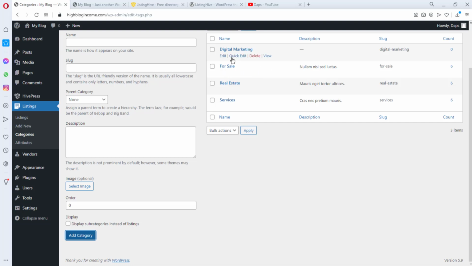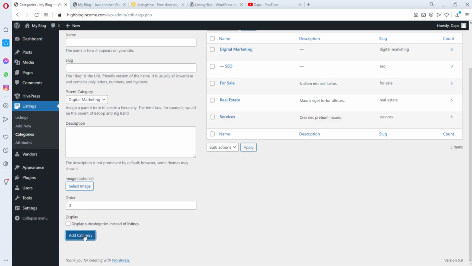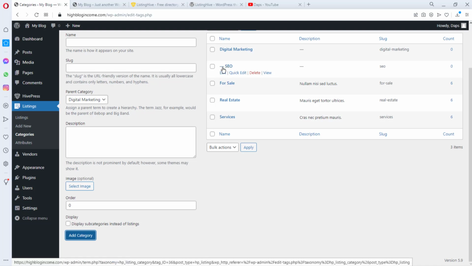So we can say now that under digital marketing, we want to have subcategories, for example, SEO. We can make digital marketing the parent category so that SEO falls under digital marketing. So we can add this category. And you can see that now we have an arrow in front of SEO. So what it means is that this category here is a subcategory under digital marketing.